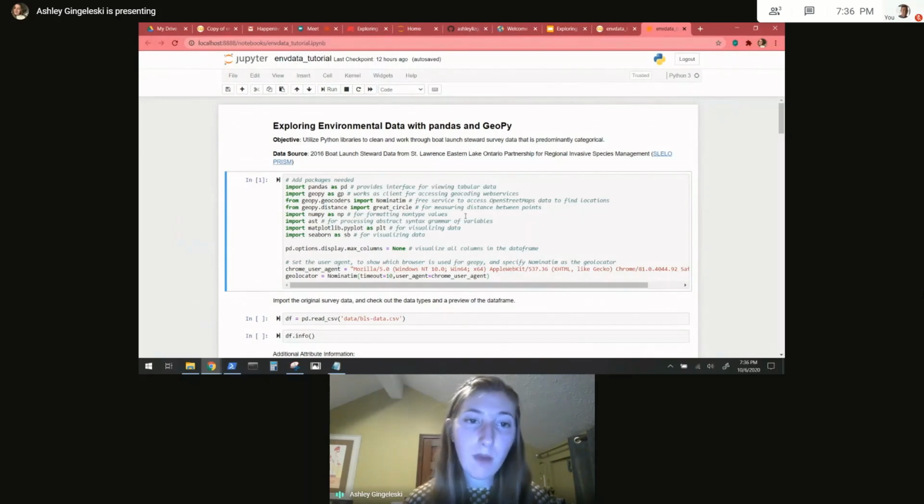We're going to bring in NumPy for number handling situations. We're going to import AST for processing some of our abstract syntax that is going to be coming up in the data frame. And then matplotlib for plotting, and then seaborn as a wrapper for matplotlib.